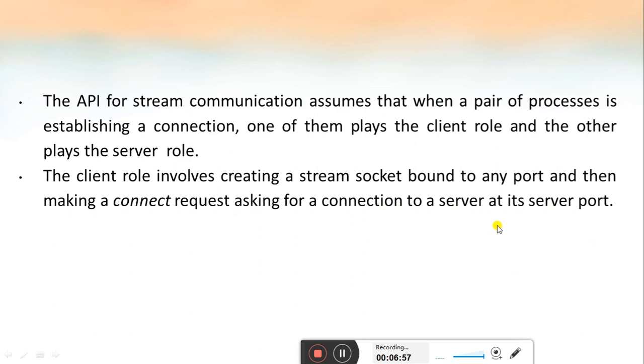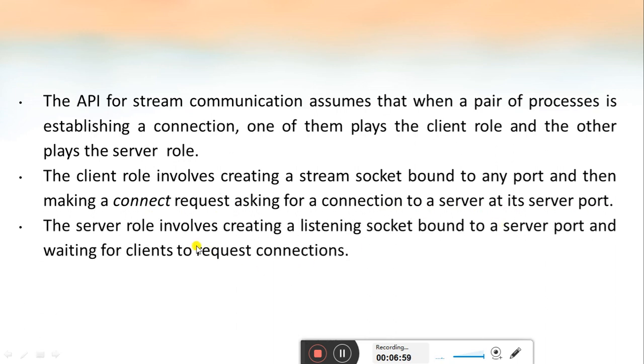The server will also create a listening socket, bind it to the server port, and wait for the client to request connections. So the client has created a socket and sent a request, and the server has also created a listening socket and is waiting for any connection requests from the client.